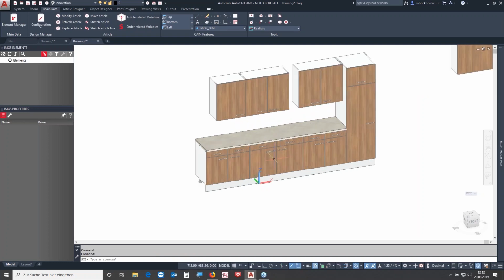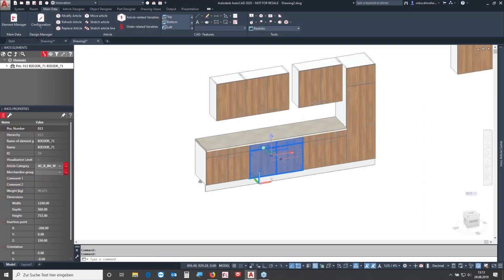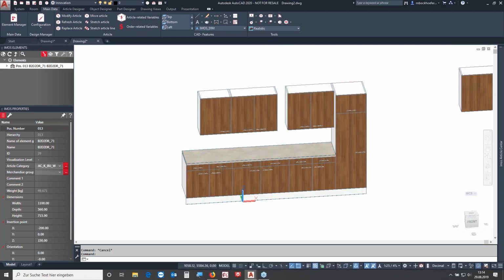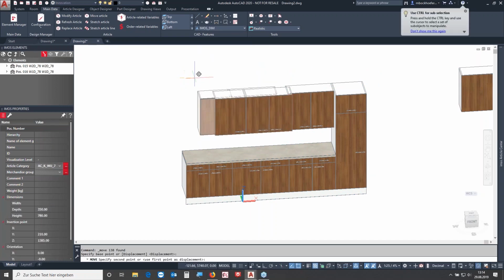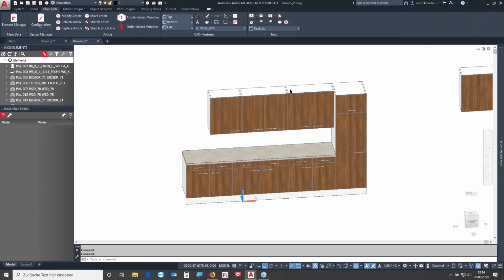And now the article in the middle has been stretched. All the other articles kept their dimensions. And here on the top, I have a gap of 200. So, of course, I could just select these articles and use the normal move function to move them back to 200. And now I have a whole article line again.